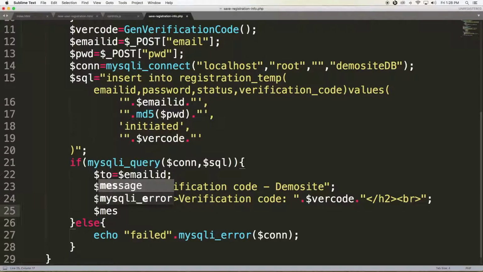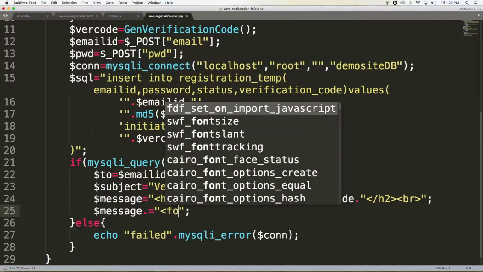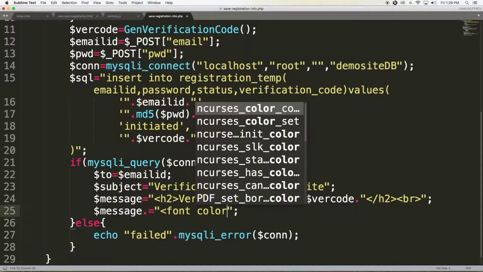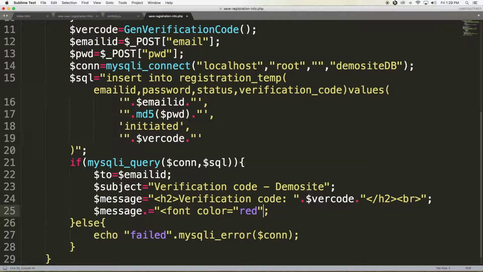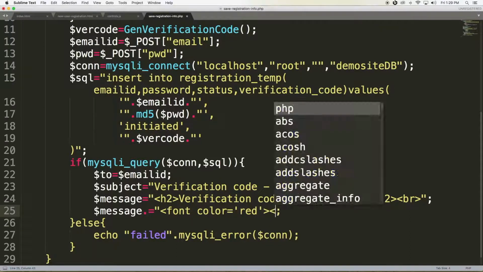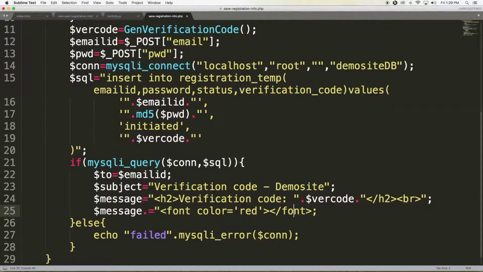Now here I need to concatenate my another message. So I am concatenating font color is equal to red. I need to set the font color as red. To avoid conflict, I am using single quotes and keeping this attribute inside here like this, and this should end with a double quote.